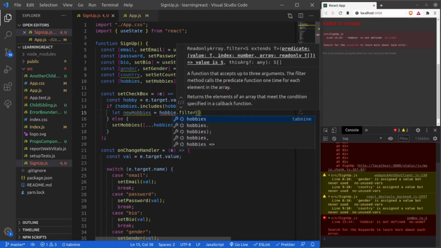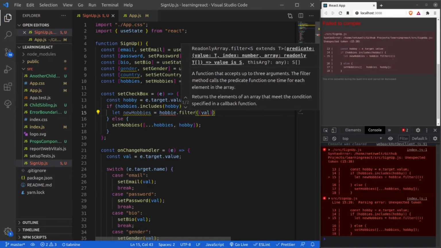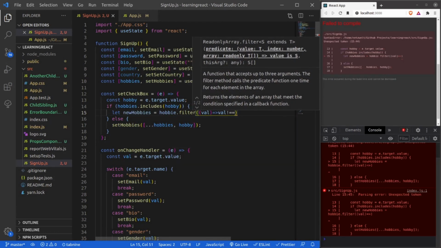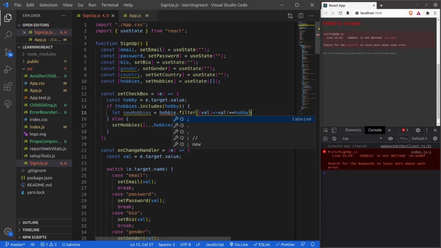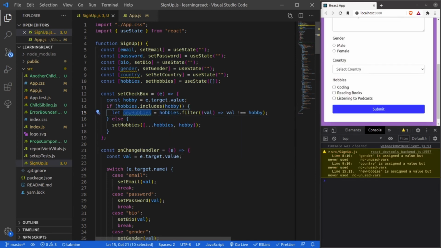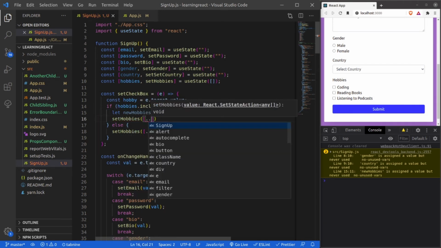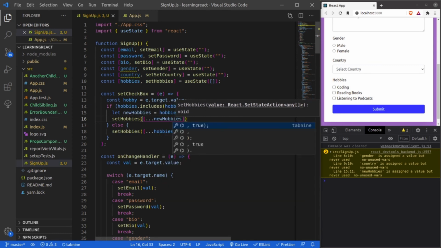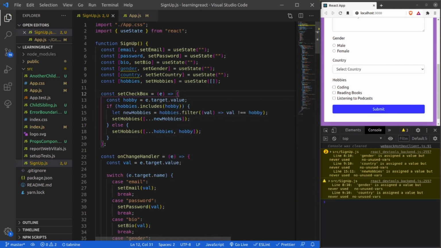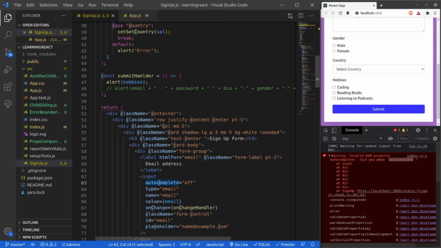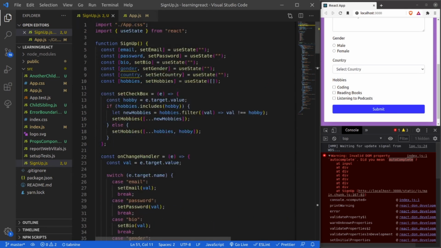Filter is a method in JavaScript to filter out the values. So I am saying that for each value, if this value is not equal to hobby, right? Oops, all right. So create a new hobbies array and then set hobbies with this new hobbies. All right, guys, so let's check out the code. It is also giving me the warning that I should use autoComplete with a capital C. Okay, I have done that.